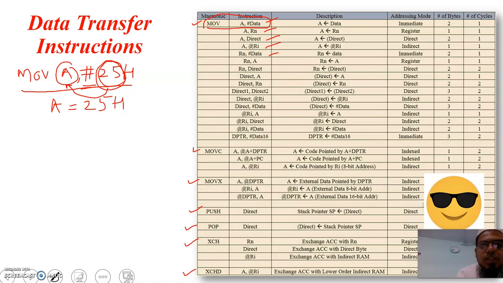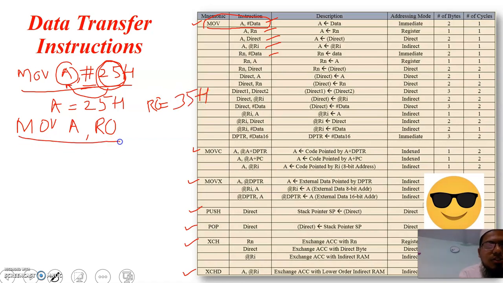Fine. Now take another example. Move A comma say R0, and suppose that R0 is having a value of say 35h. So after the execution of this instruction, the value of R0 will be transferred to A. So A will be having 35h after the execution of this instruction.